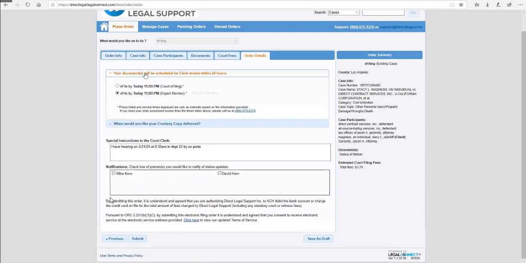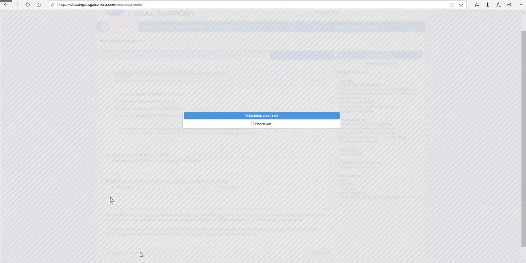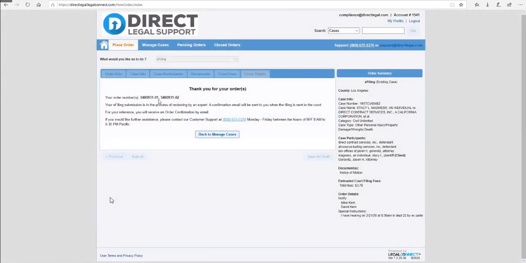So each step of the way, it lets you choose when do you want to submit the document to the court and when do you want the courtesy copy done. After you choose all these particular things, then you hit submit. It's now preparing the order, and it gives you 2 confirmation numbers. The first one is for your e-filing, and the second one is for your courtesy copy to be delivered in tandem after the e-filing is processed, and we can submit a courtesy copy to the judge as required by local rule.